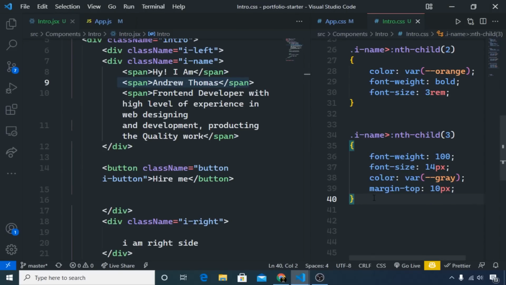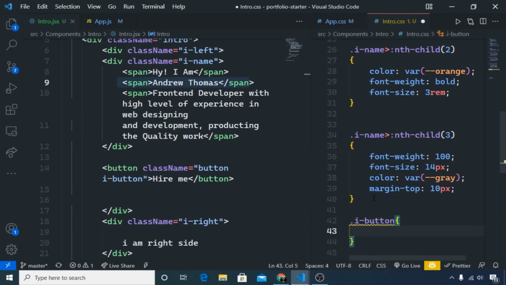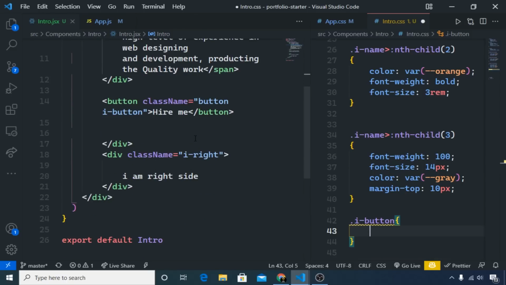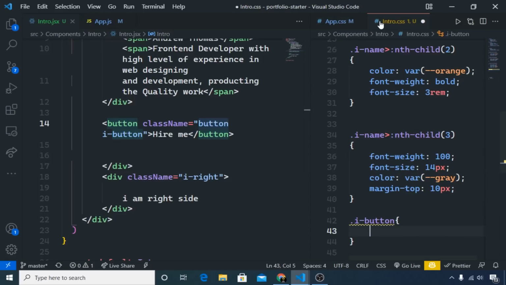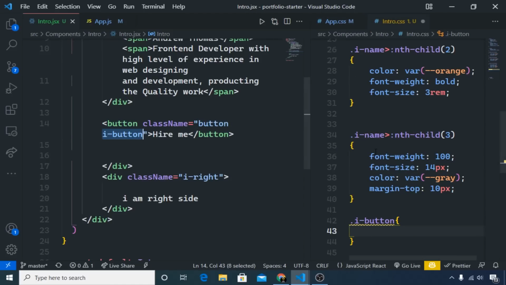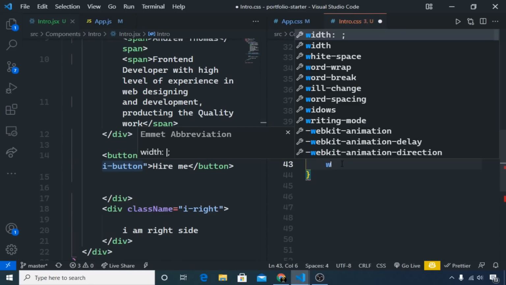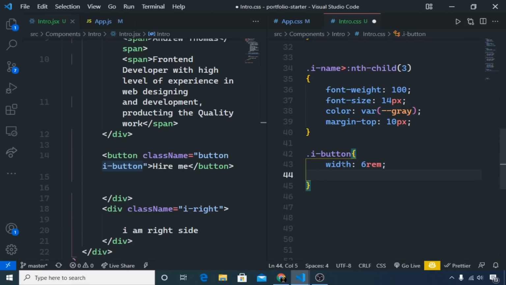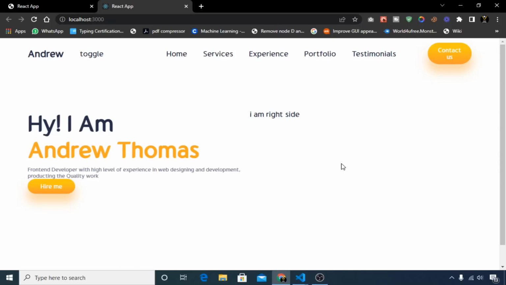Now it's time to style the button. So first of all, for the button, as you can see, I have to give here the i-button class along with the button class. So the button class will take the styling from app.css, and i-button will take the styling from the intro.css. So I think you understand this, and I am giving it a width of 6 rem like this and a height of 2 rem. Just to check, is it good? Yeah, it's fine for us.